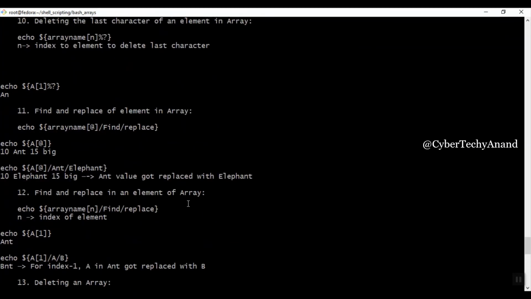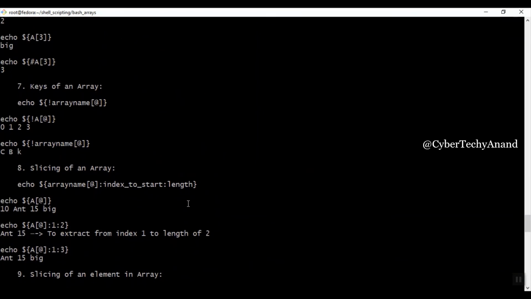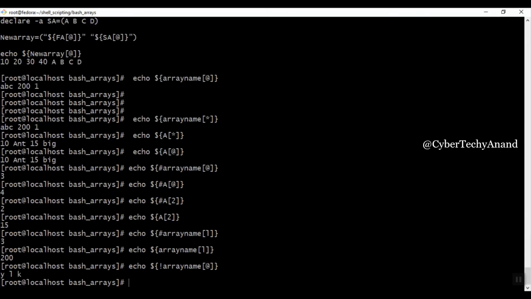Next, okay. Now we know the associative array, but we want to get the keys, like how many keys are available. Just use this command in hash, not hash, it is exclamation mark. We will get the keys. Y, L, K are the keys.